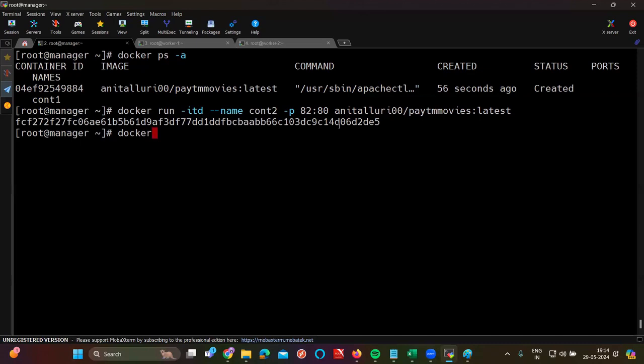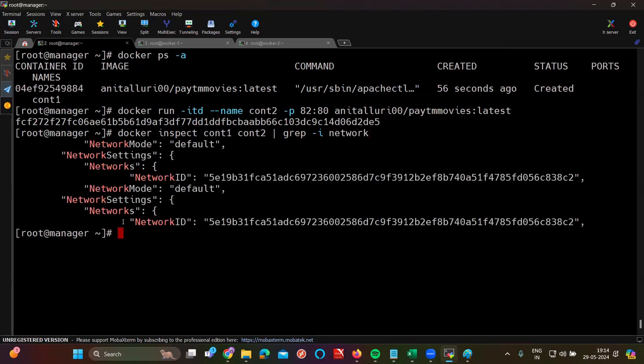Give the command docker inspect. I'm inspecting container 1 and container 2 and grep -i network. That means I am searching for the network. So both the container 1 and container 2 is working with which kind of network here? Default. Default means it's only bridge network.